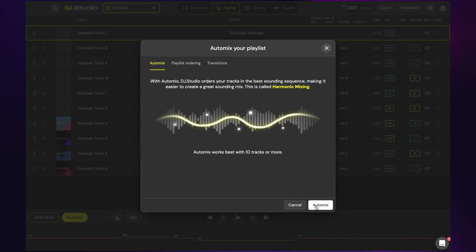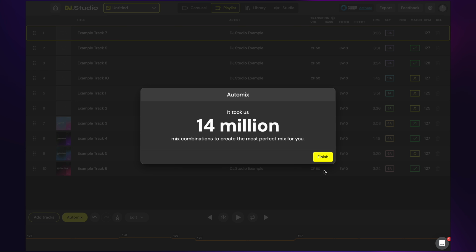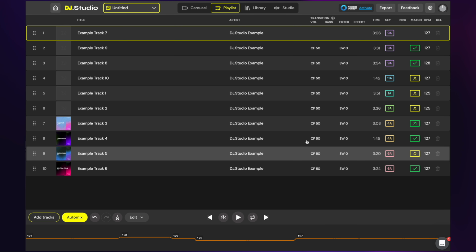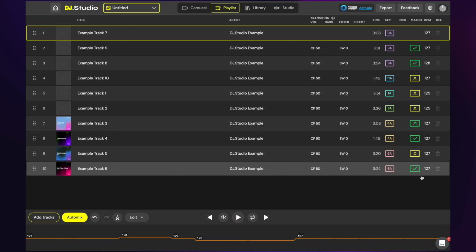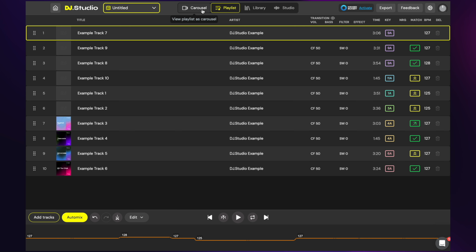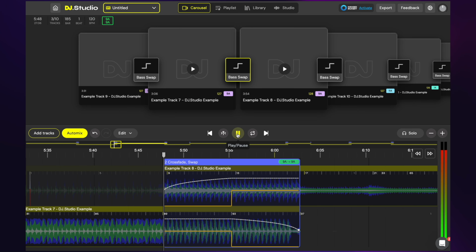Anyway, once we click Automix, DJ.Studio will do some heavy lifting to find the most stable, harmonized order for your mix. It even tells you how many mix combinations it's made to find the best one. Anyway, hit finish, and we'll see that DJ.Studio has rearranged the songs by key, and also to an extent by BPM. From here, we can listen to what DJ.Studio has done on the timeline by clicking around here and pressing the play button in the middle.